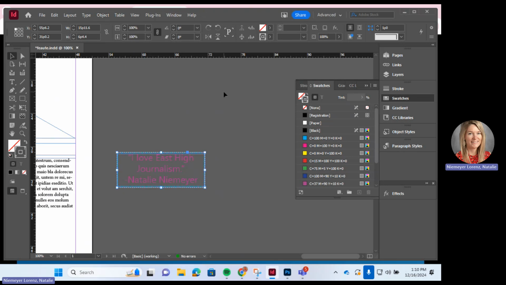Okay, here's the last step. Up here, somewhere in your upper toolbar, you have your text wrap options. If you hover over them, it'll say no text wrap. That's what you have right now. If you click on the second one, it says wrap around the bounding box. That is the one that we are using today. Will you please click on the box that says wrap around the bounding box?